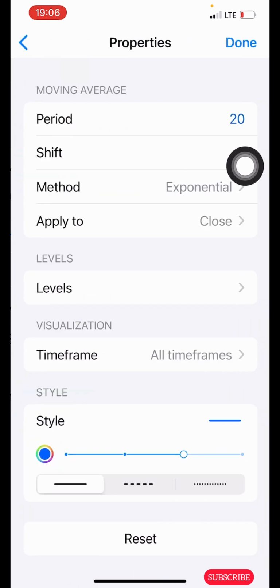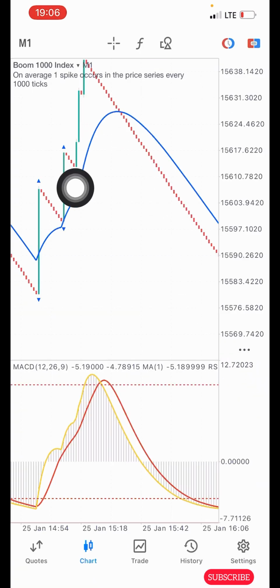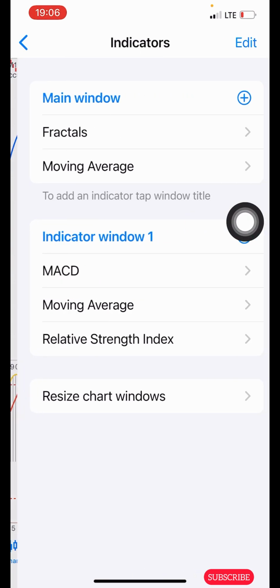These are the properties for the moving average. The period is 20, shift is 0, method is exponential, apply to is close. The level, you leave it as it is. Time frame is all time frame. The style, you make it color blue, 3 pixel, you click on done. Alright, so you are going to have this moving average here on your main chart.